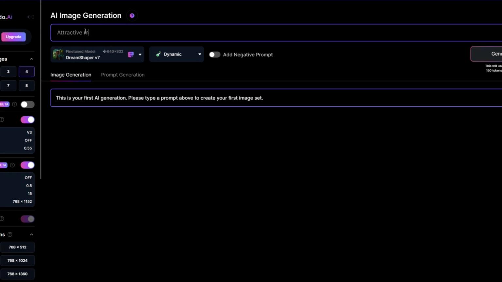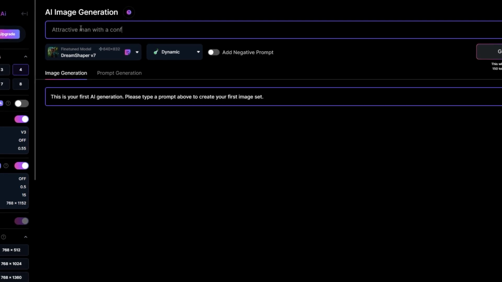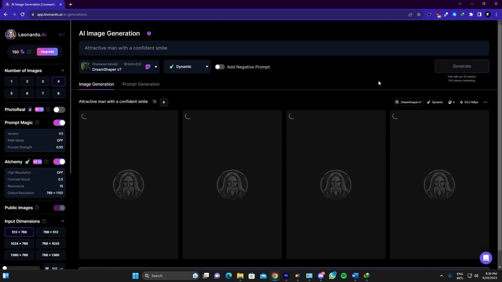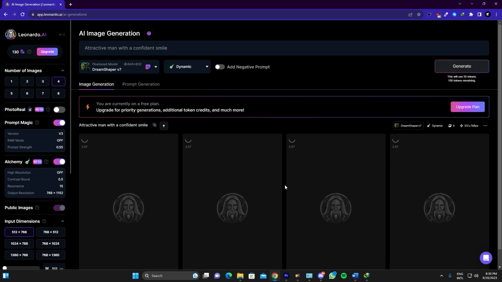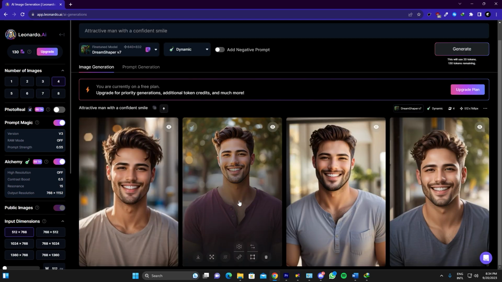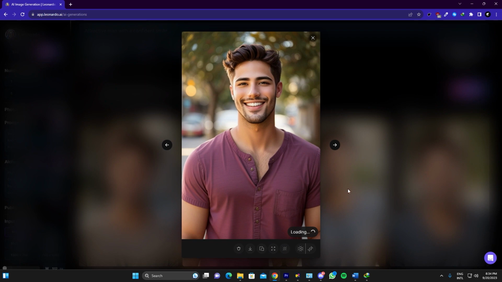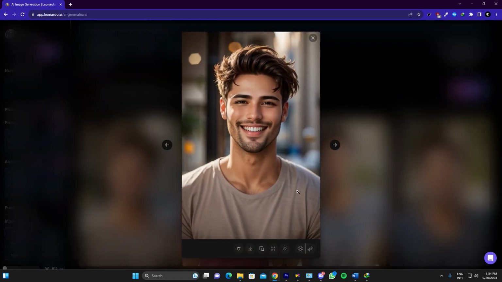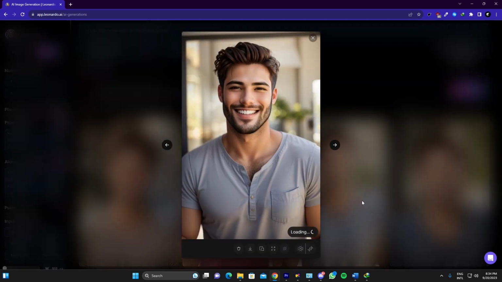I'm prompted to provide a description or prompt for the image I want to generate. In our case, I've entered the prompt, attractive man with a confident smile. Leonardo's AI algorithms then get to work analyzing my prompt and creating a visually appealing image based on it. The level of detail and realism Leonardo achieves is truly impressive. The generated image is now the foundation for our thumbnail. It's ready to be refined and transformed into an attention-grabbing visual that will entice viewers to click on our video.